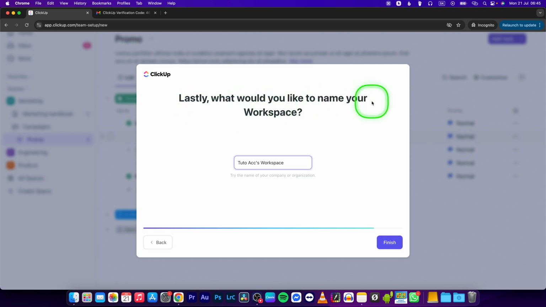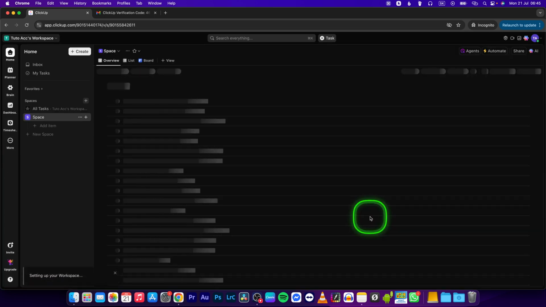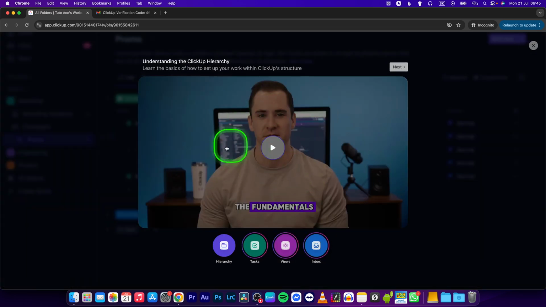Lastly, what would you like to name your workspace? So name your workspace and then press finish. Now go and change the world, as you can see. So that's nice. Once you're there, they will give you the understanding the ClickUp hierarchy video, so watch that and your account is officially created. It is really this simple.